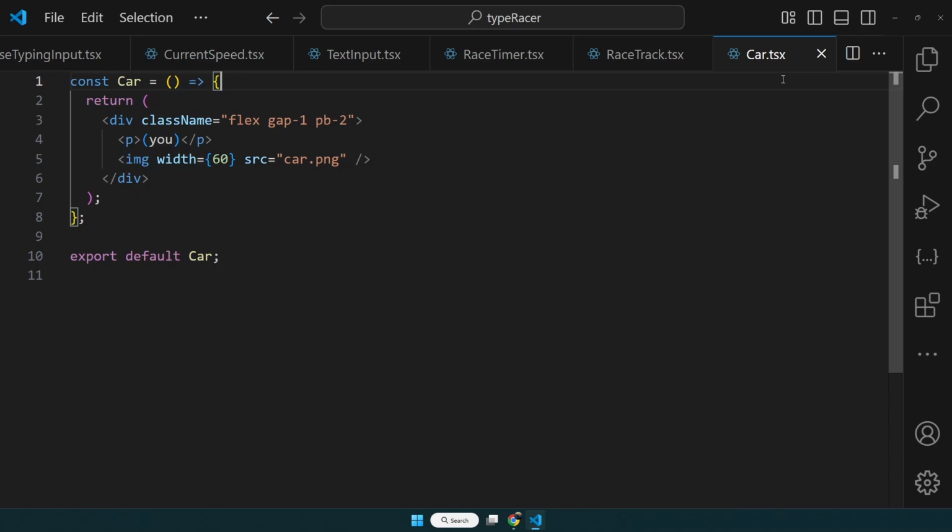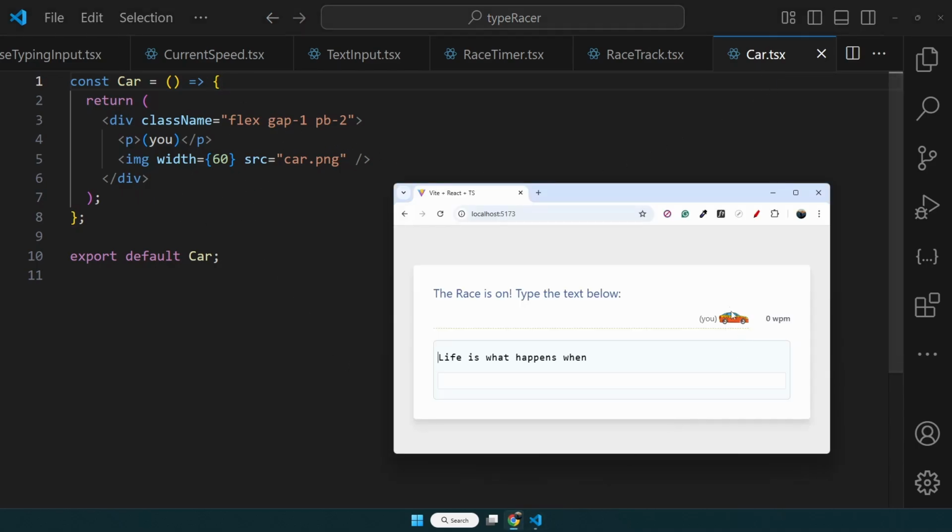Now at this car component, we will add an animation to this car. This car will translate on the x-axis from the beginning to the end of the track depending upon the progress of our typing. Initially, I position this car at the end of this track because this way it is a lot easier to align this car start with this track end.